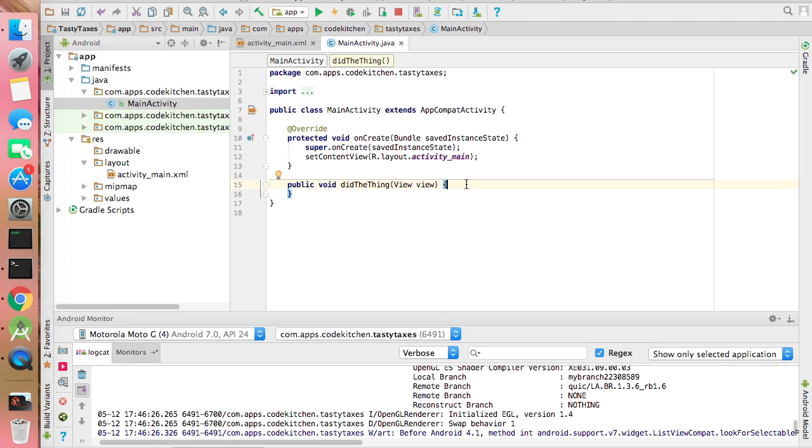Remember how I said all those things we were using in the XML were called views? Well, this capitalized View is telling us that this lowercase view is in fact a view. And this particular view is the view that was clicked, which was the button.